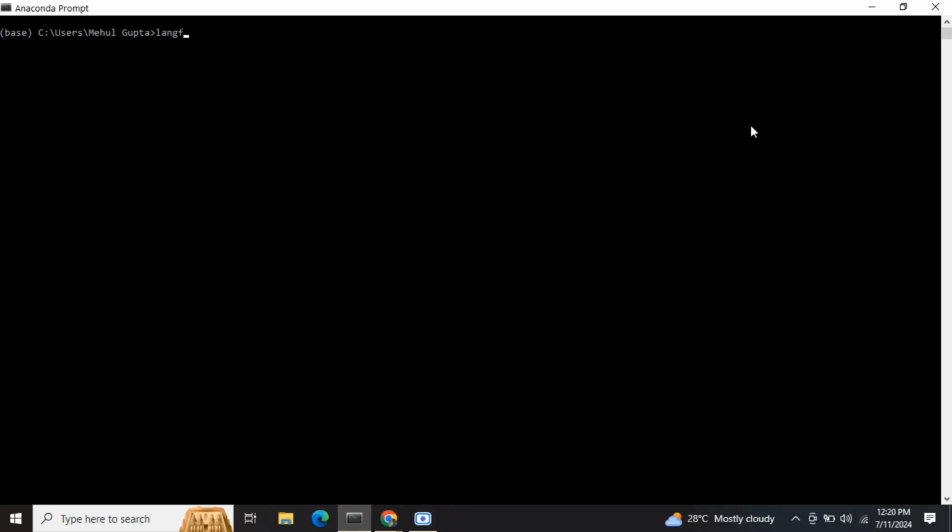The next command is langflow run. This will again take some time to launch the Langflow app. Here you will be getting a localhost address if the launch is successful. I think in terms of installation, nothing more is required. Just pip install the package and run this command, langflow run.